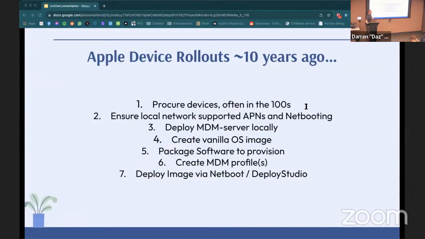And in terms of a rollout, now we can do hundreds of devices, which is great. But we've got to configure the network, which is less great. Lots of issues there. We've got to deploy a local MDM server. We've got to create images, package the software, create MDM profiles, and then deploy. It sounds fairly simple when you put it in those terms. There's a lot of work that goes into that.